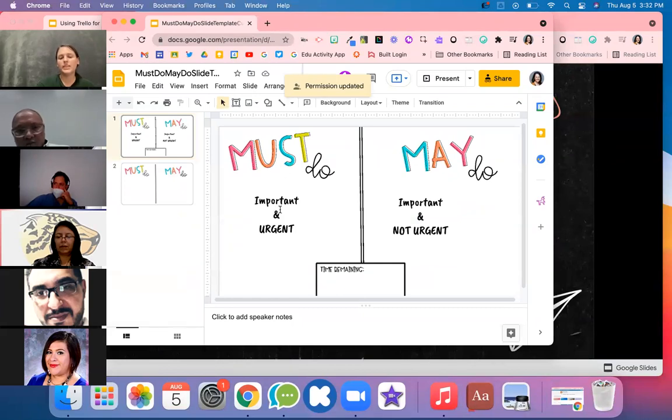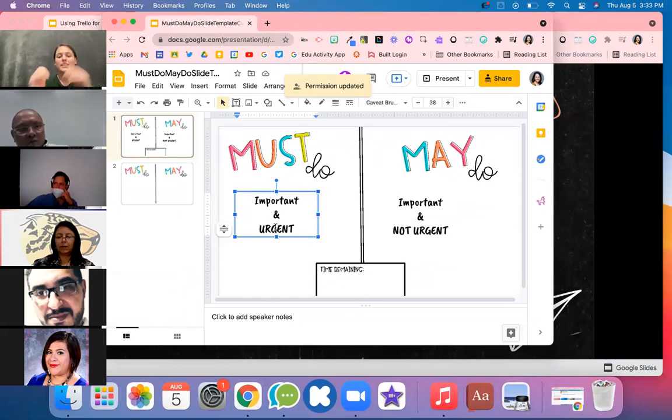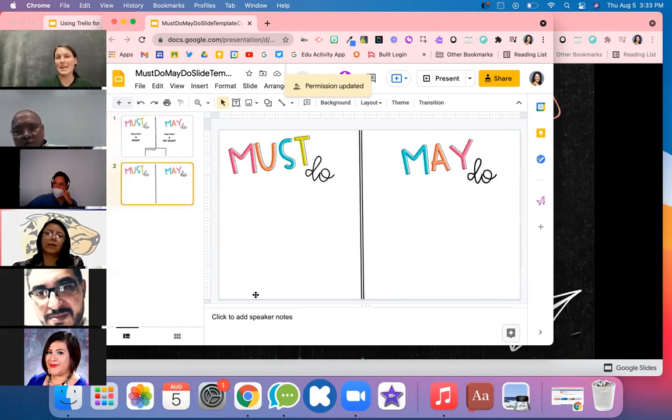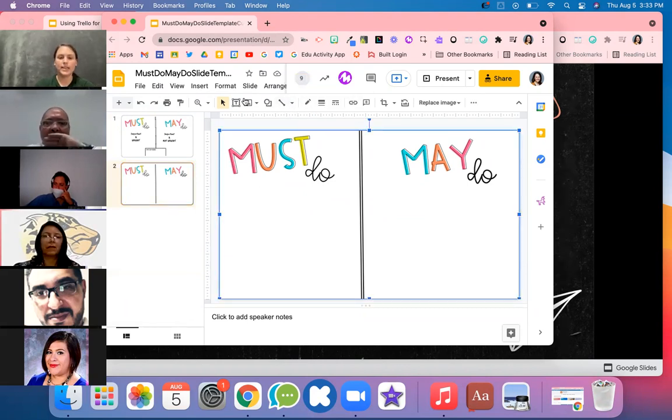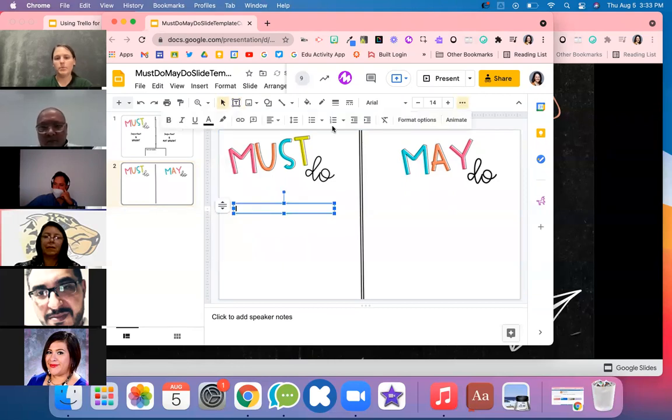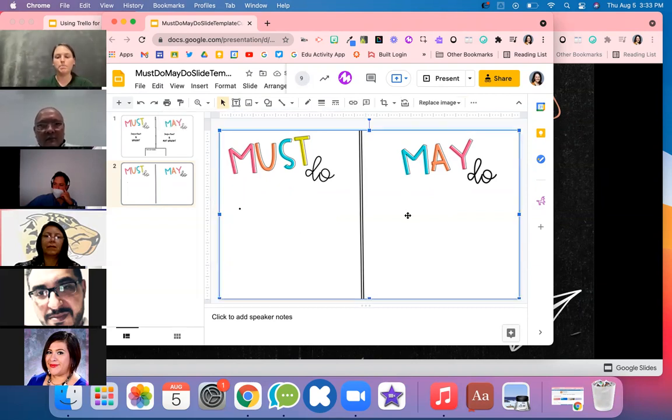So again, must do, it's important and it's urgent. The kids have to get it done. The may do, it's important, but it's okay if they don't get it done if they're focused on their must do list. So I've seen teachers just write out different assignments, hyperlink them on here with bullet points. So if I go up here and create a text box, I am able to add different bullet points onto this list and I can create my assignments that way. So that is an option.